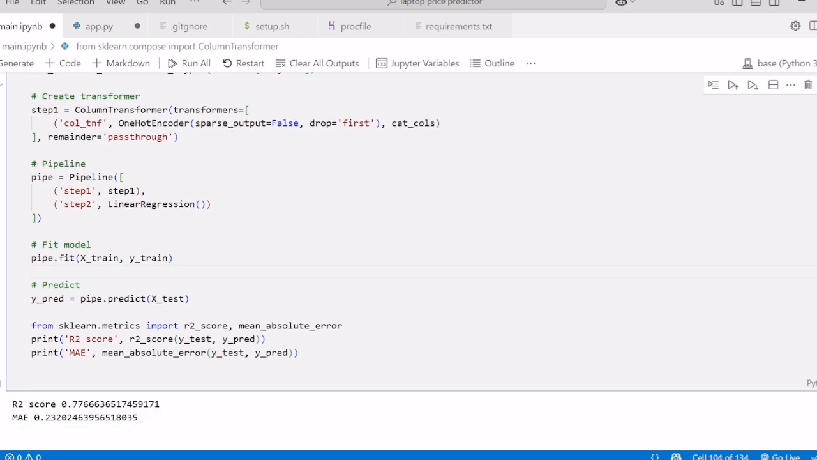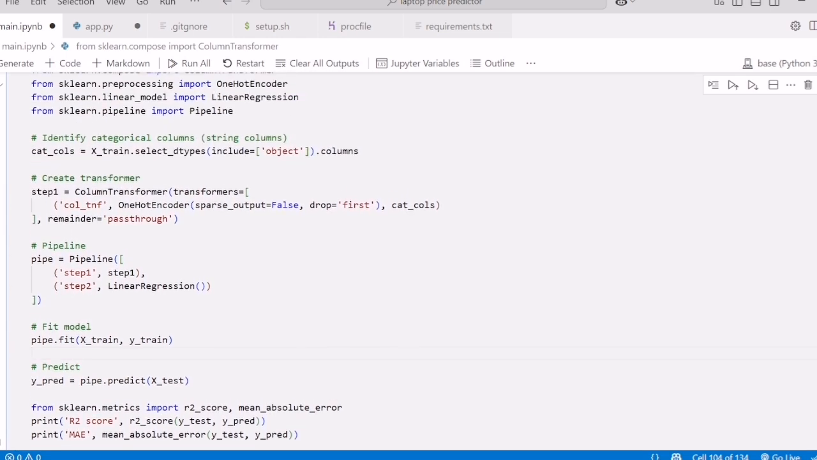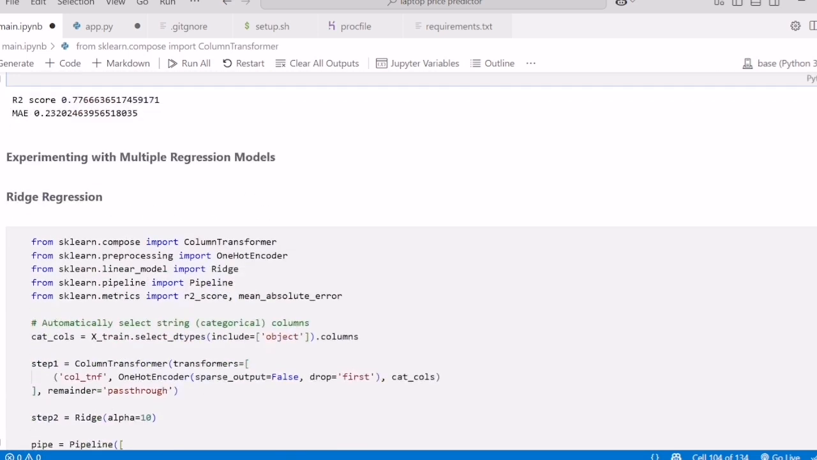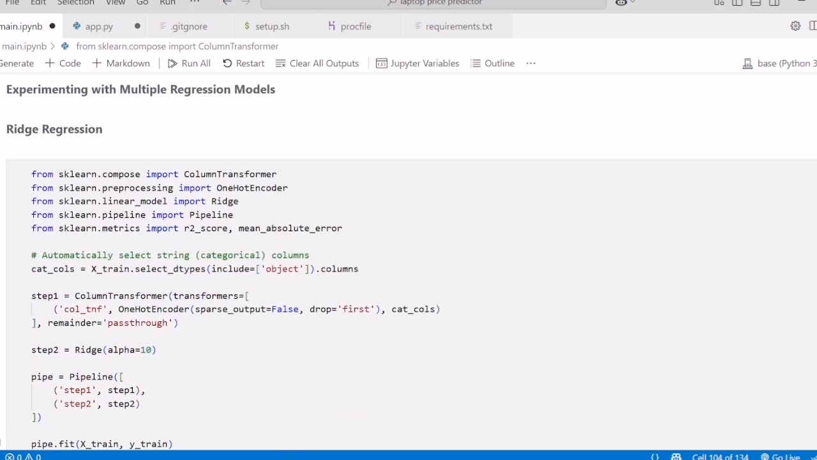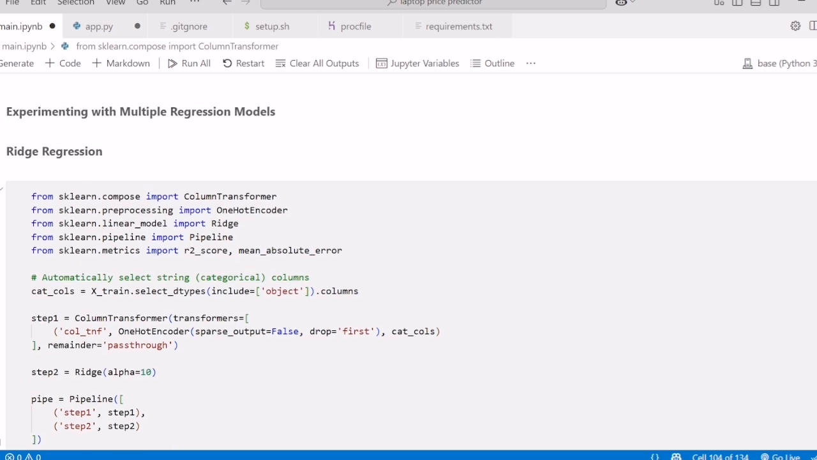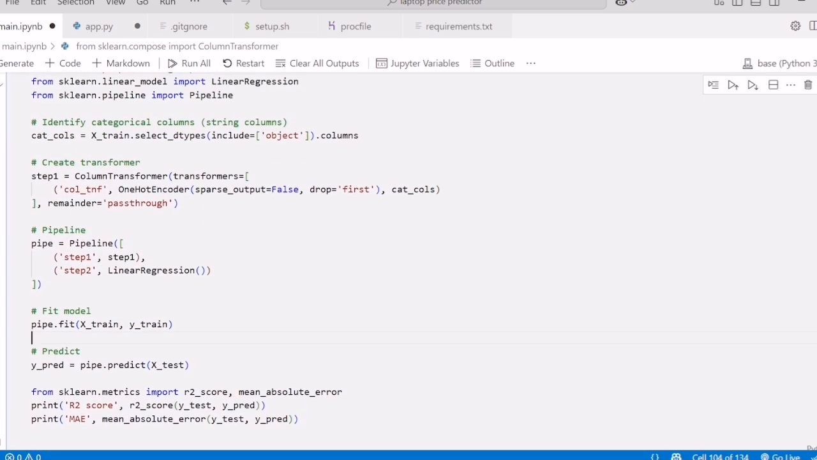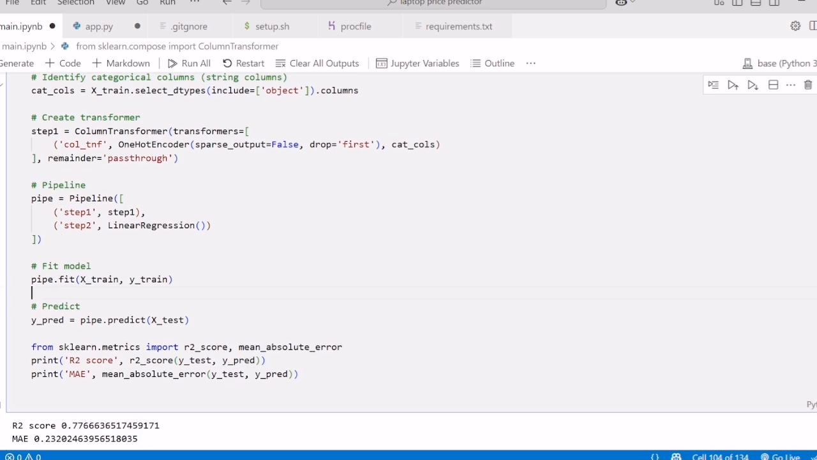We then define our model. We will start with a basic linear regression. To streamline everything, we create a pipeline. This bundles the processing and modeling steps together. It's incredibly efficient because now we can just fit on the pipeline, and it handles all the steps in the correct order. The R2 score is 0.80, a solid baseline.